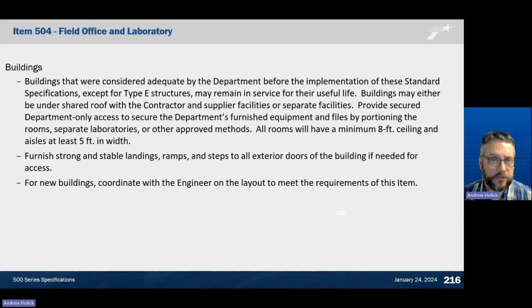Continuing changes in the buildings. Note that any buildings that were considered adequate by the department before the implementation of the new specifications, except for type B structures, may remain in service for the remainder of their useful life. Buildings may be under a shared roof with the contractor and supplier facilities or separate. Provide secure department-only access to the department's furnished equipment and files by partitioning the rooms, having separate laboratories or other approved methods. All rooms will have a minimum 8-foot ceiling and aisles at least 5 feet in width. For new buildings, coordinate with the engineer on the layout to meet the requirements of the item.